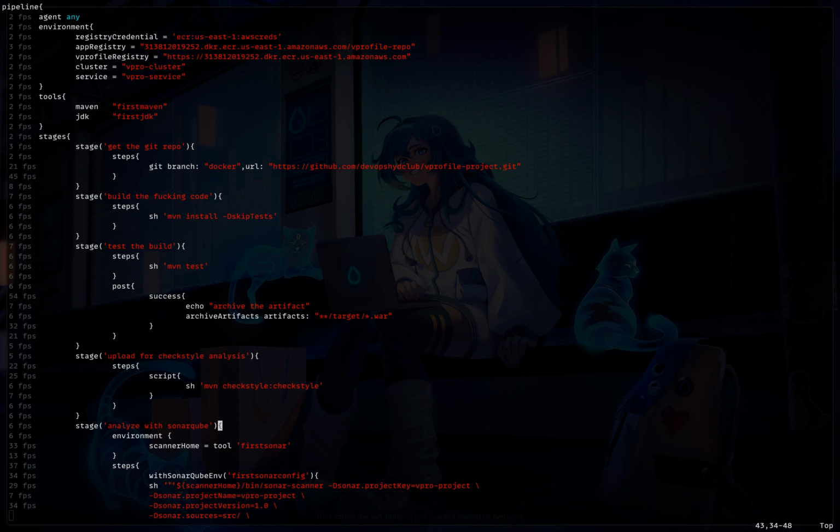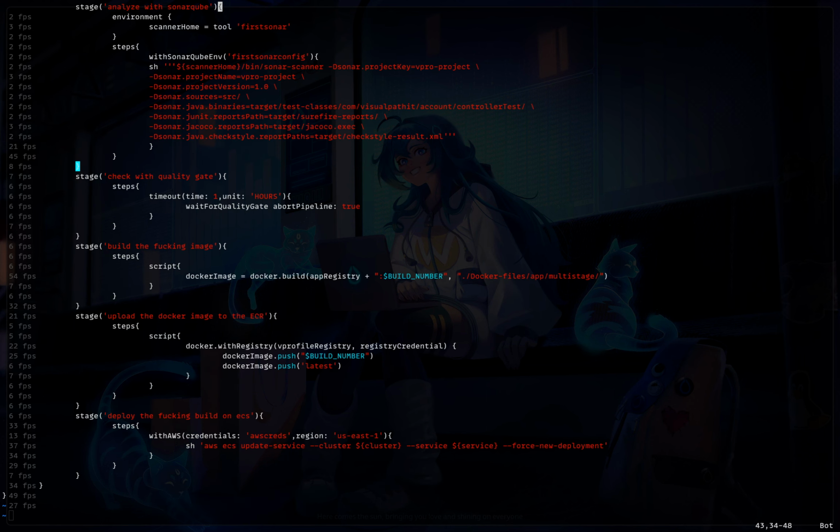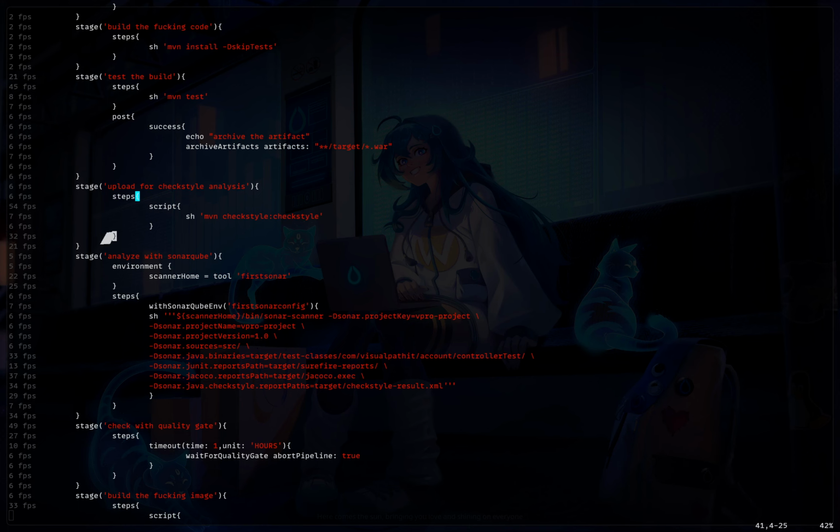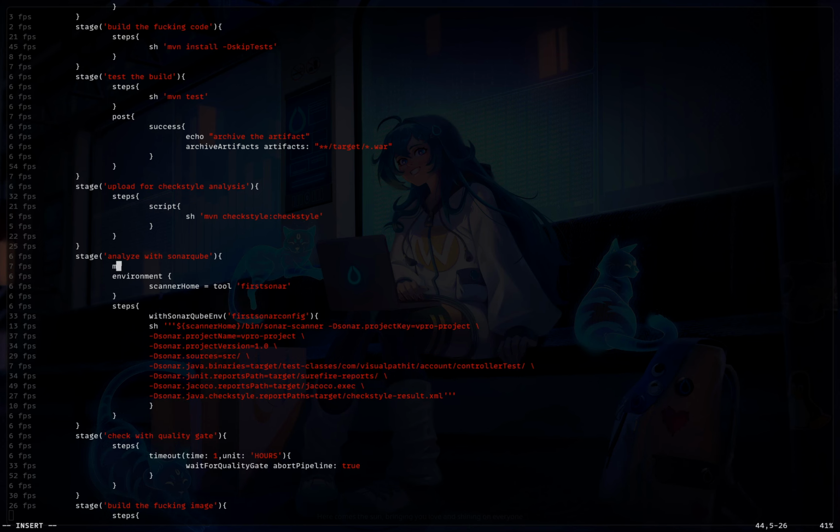Alright, just do that, and then we are also analyzing it using SonarQube. In SonarQube, you could write the very same thing like you have written in here, the way you have written it, like Maven.